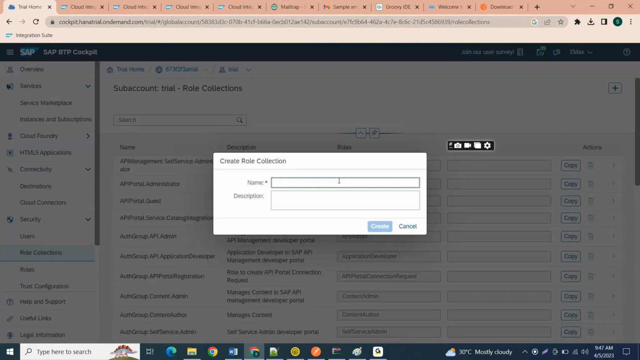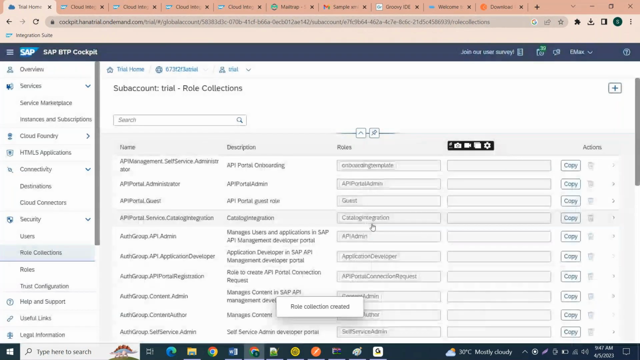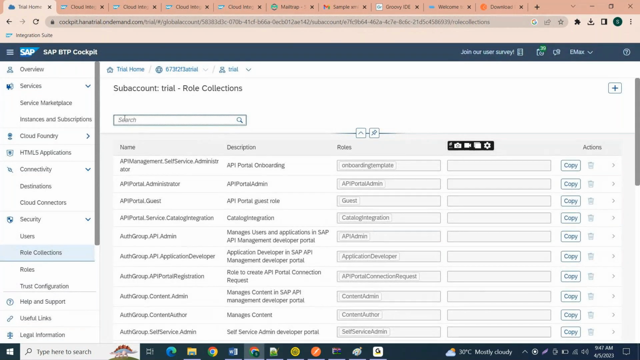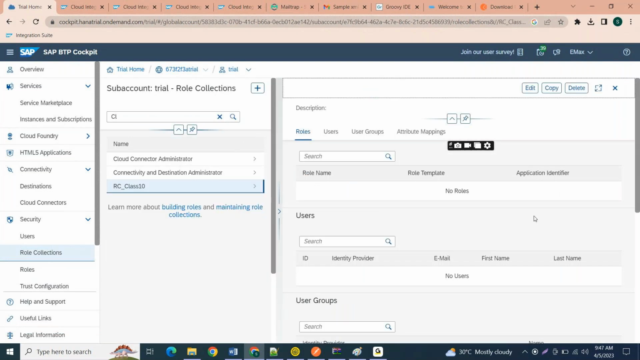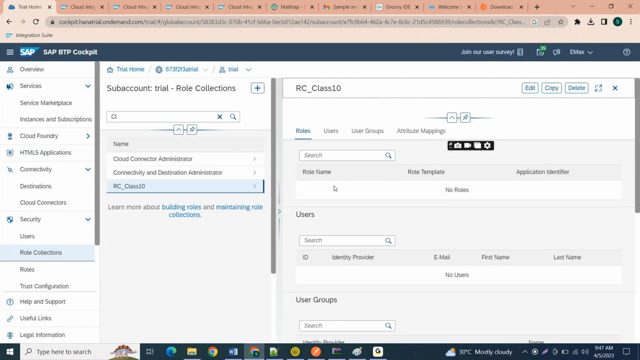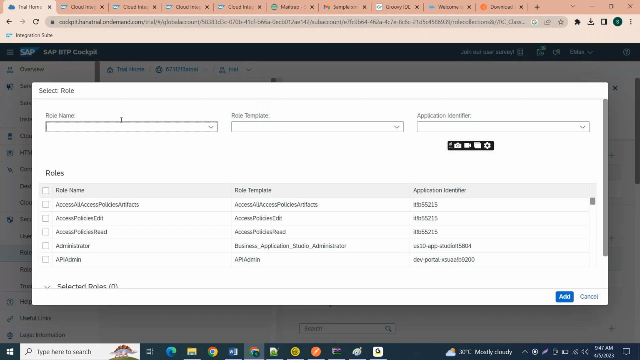I am giving the role collection name, just for our understanding, class 10. Just create it. Now you can search for class 10. Here we have class 10, right? Let me open this and add the required roles to it. Here are the role names. We have to edit this one and select the roles. Once I'm browsing the roles, all the roles will be available here.